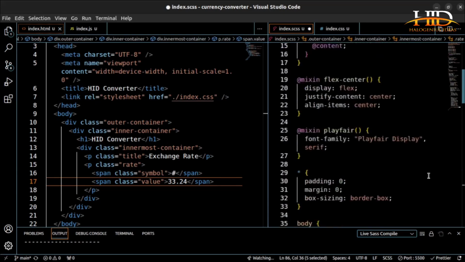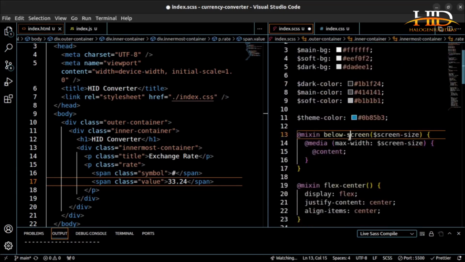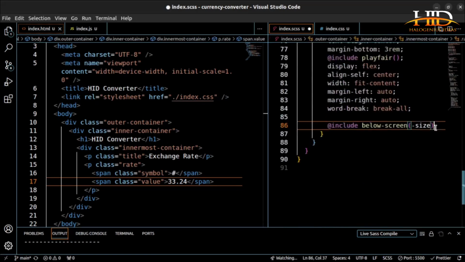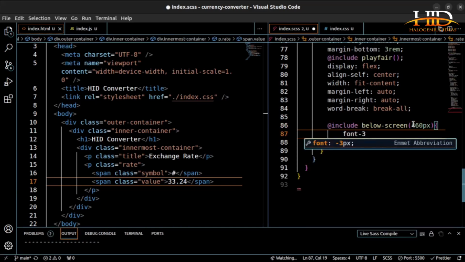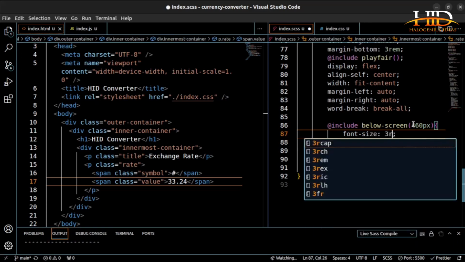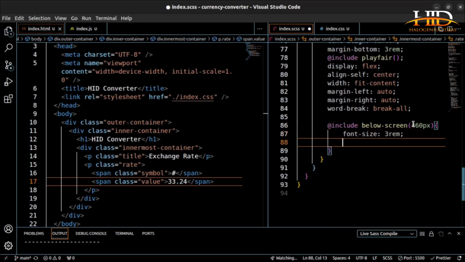So if you come to this mixin that we wrote over here, below screen, that is what it is meant for. So I'm saying that if the screen is below 460 pixels, then what do I want to do? The font size should be 3 rem.